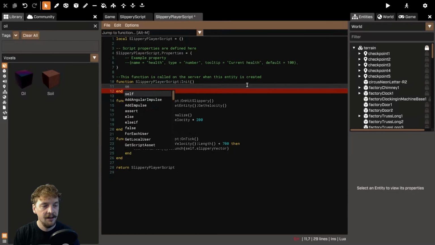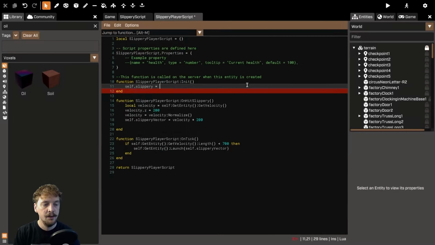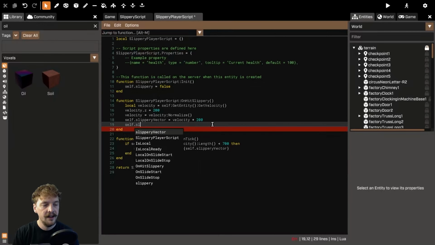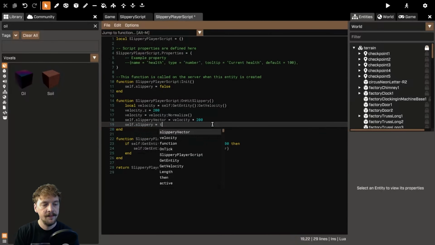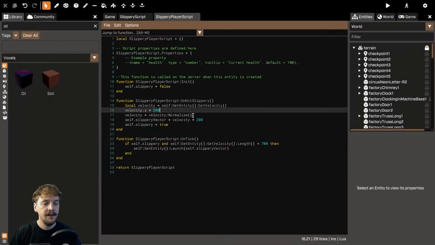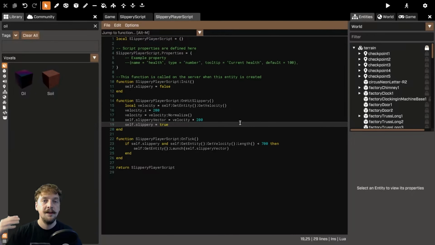And this will be self.slippery equals false, so we're not on it to start with. When we hit the oil slick, we'll set self.slippery to true. And then here in this if conditional, we'll check whether we've hit an oil slick. And then the last thing we really need to do is determine when we are not hitting an oil slick.